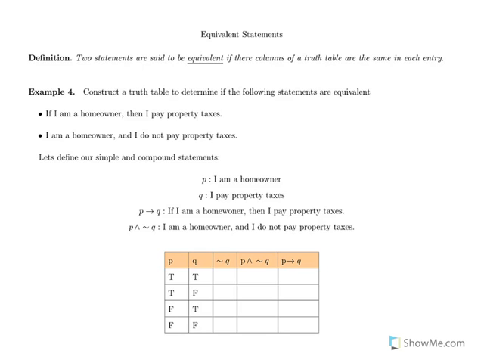So now let's think about using everything we've learned to think about equivalent statements. 2 compound statements are equivalent if their columns of a truth table are the same in each entry. So we're going to construct a truth table to determine if the following 2 statements are equivalent. That is, if I am a homeowner, then I pay property taxes. And the second one is, I am a homeowner and I do not pay property taxes. Now these are kind of weird because one is a conditional and the other is a conjunction. They're kind of different forms, but we're going to see if they have the same true-false values.